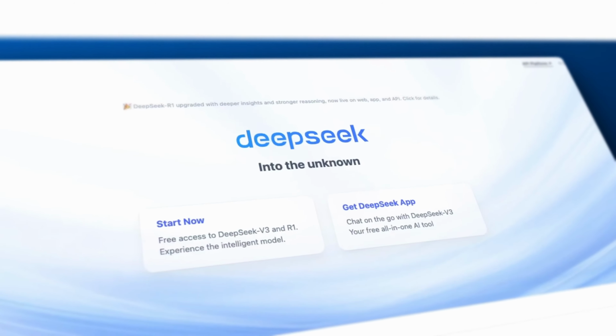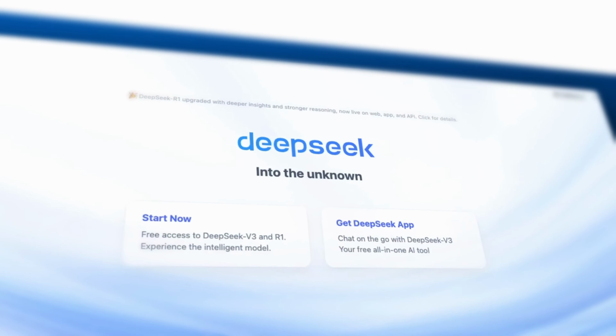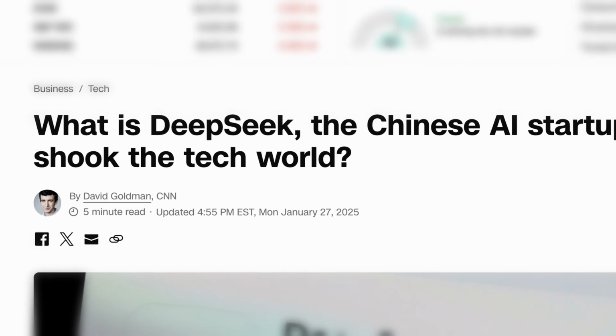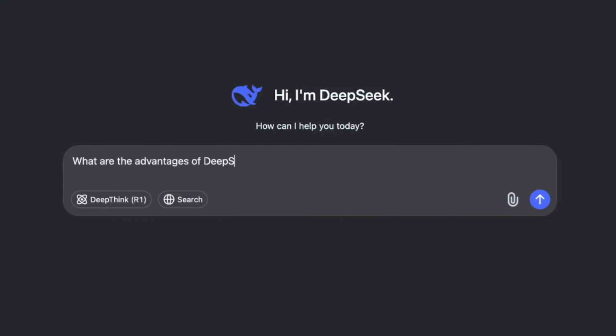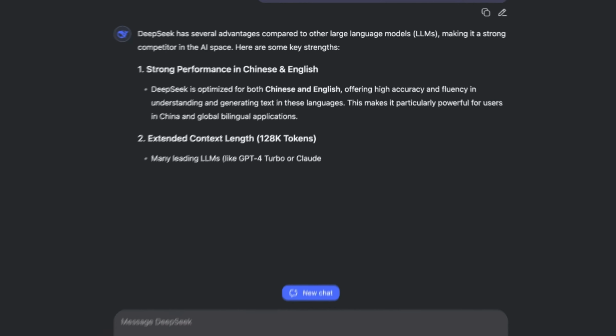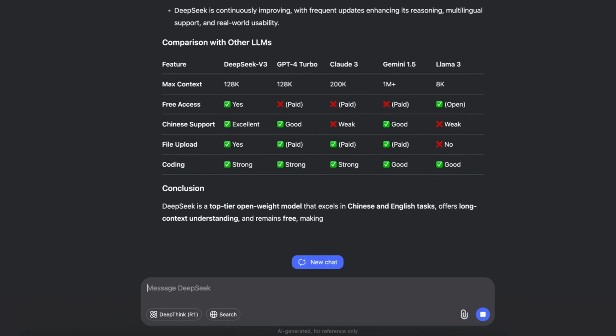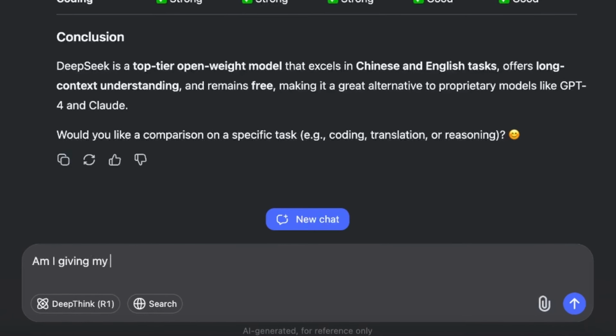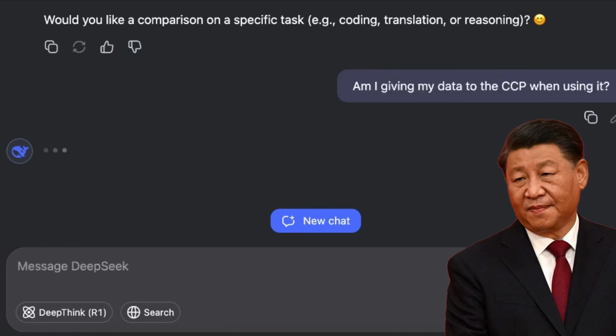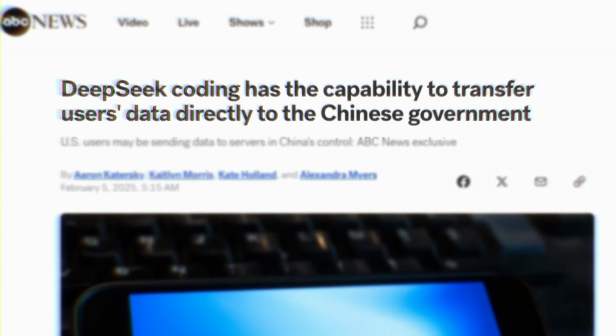DeepSeek is a powerful, cutting-edge, open-source large language model that's been redefining the AI landscape. It's got advanced capabilities and unparalleled performance. However, when you use DeepSeek through its official website, you're sharing your data with the Chinese Communist Party. This raises serious concerns about privacy and data security.